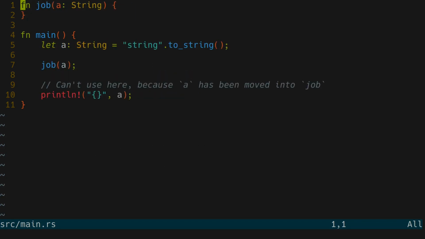So let's make a variable called a, which is passed into a function called job. Because we don't want the job function to take the full ownership of the variable, we want it to only temporarily borrow the variable until it finishes. If you don't exactly know what I mean, I highly recommend you watch the video about borrowing that I have made. But here's the idea.